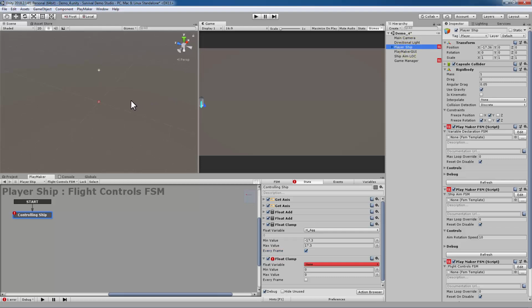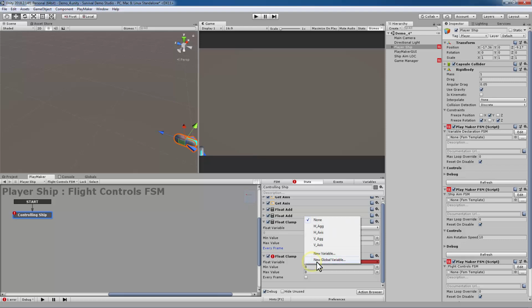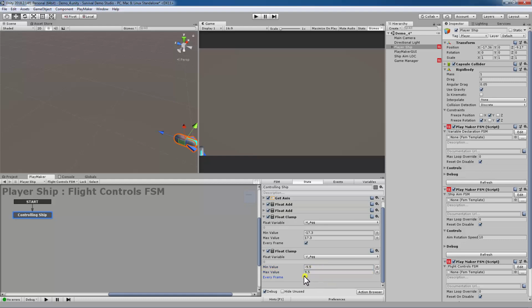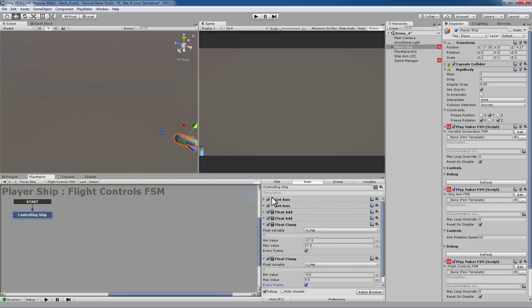Then if I take my ship and drag it up to the top of my screen or to the bottom of my screen, I'm going to get about 9.5. So my vertical aggregate, I will clamp, and the minimum here will be minus 9.5, and the positive value will be 9.5 every frame. So what I'm telling this is get this axis every frame, store it into an aggregate, and then clamp that aggregate so it can never get any bigger or smaller than these numbers. It will continually try and add, but if we get outside of this context, the numbers will stop.